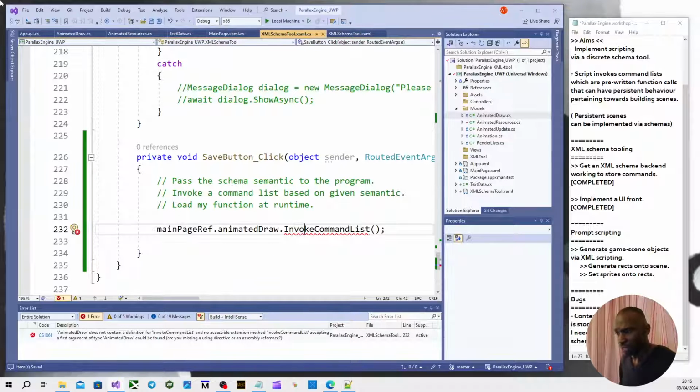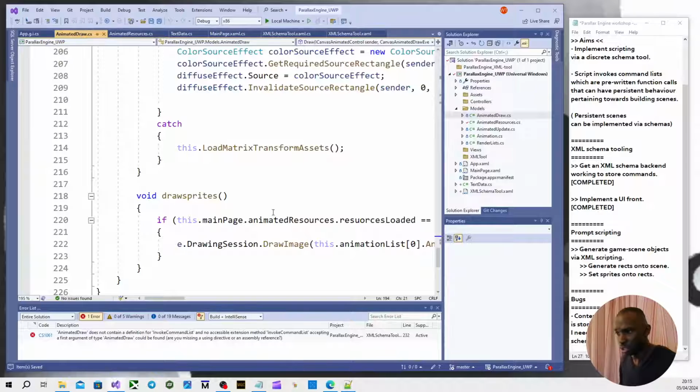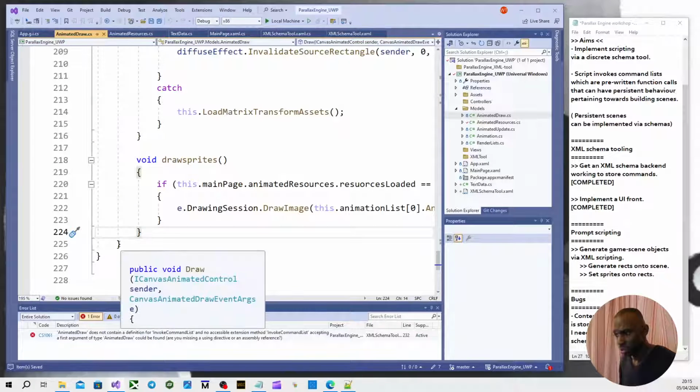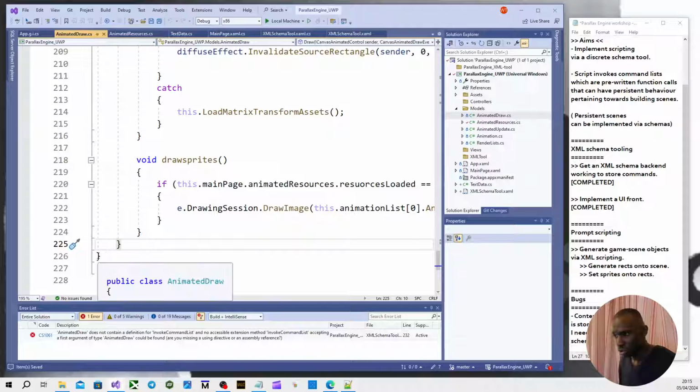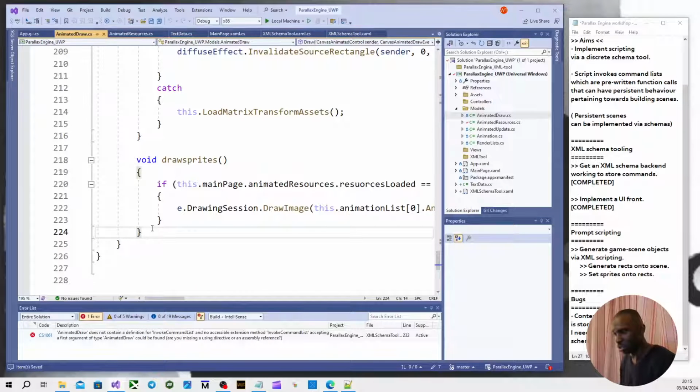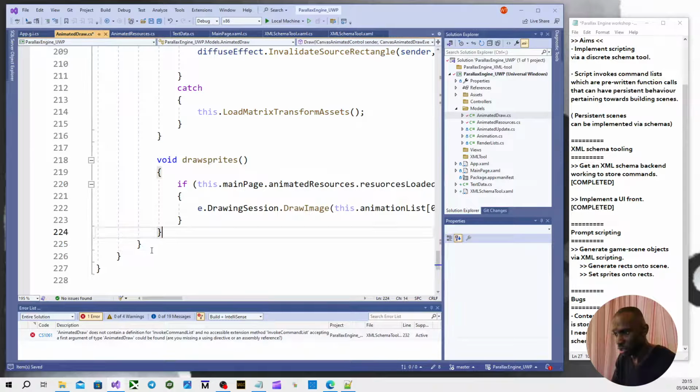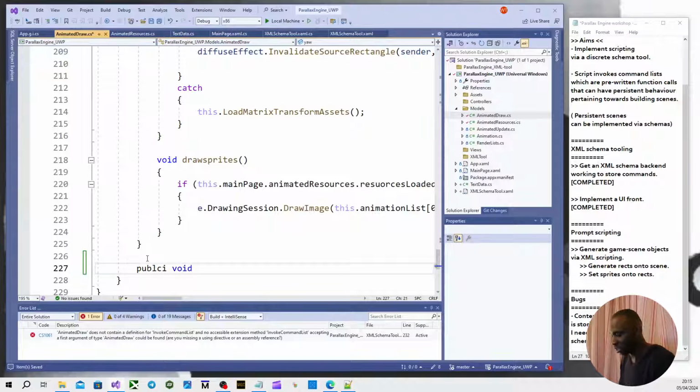Obviously, I haven't made this function yet, so I'm going to go to animated draw. Public void draw. Public class, that's my draw core. Not in my draw core, so it'll be outside. Where's my draw core? All of this is my draw core, so I'm going to be outside, in another function. Public void, and then invoke command list.